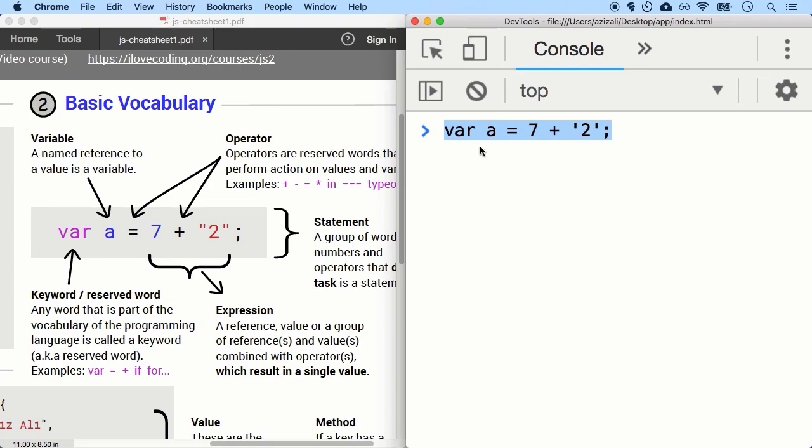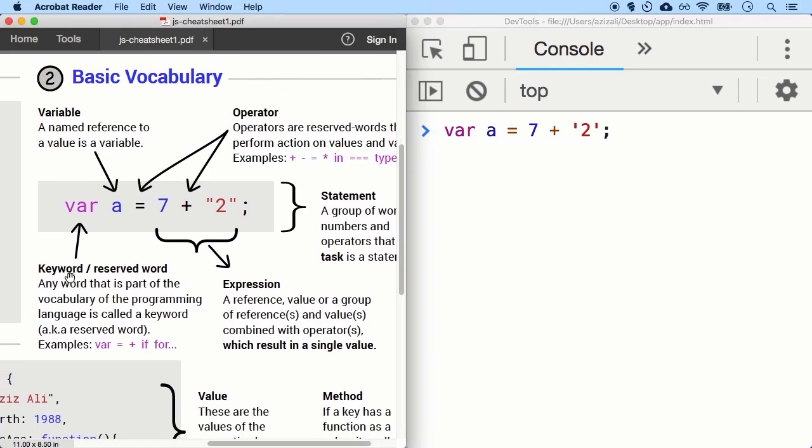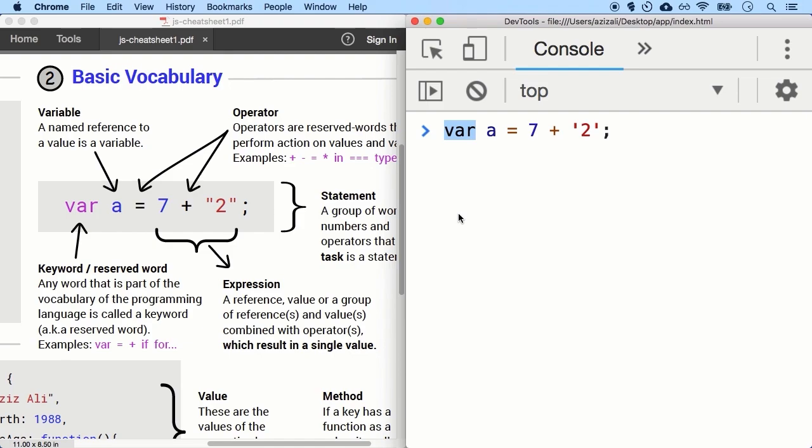So now let's take a look what this particular statement is doing. The first thing to recognize over here is that we have something called a keyword or a reserved word. What is it? Now let's look at the definition. Any word that is part of the vocabulary of the programming language is called a keyword, also known as the reserved word. So the word var is a special word that the JavaScript language understands, which means that, hey, I want to create a new variable. That's what a keyword is. The equal sign is a keyword. The plus sign is a keyword. If is a keyword. For is a keyword. So these are keywords that the JavaScript language recognizes, right? So that's called a keyword or a reserved word.